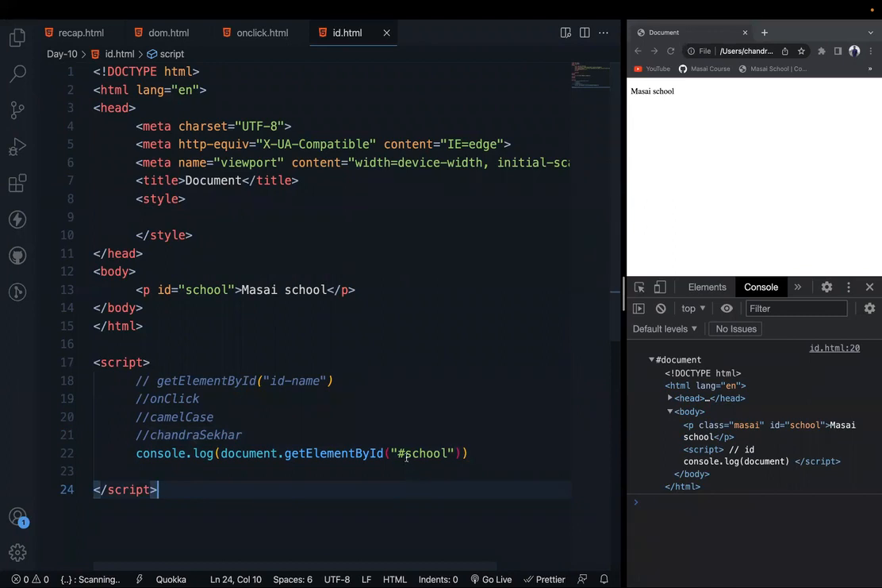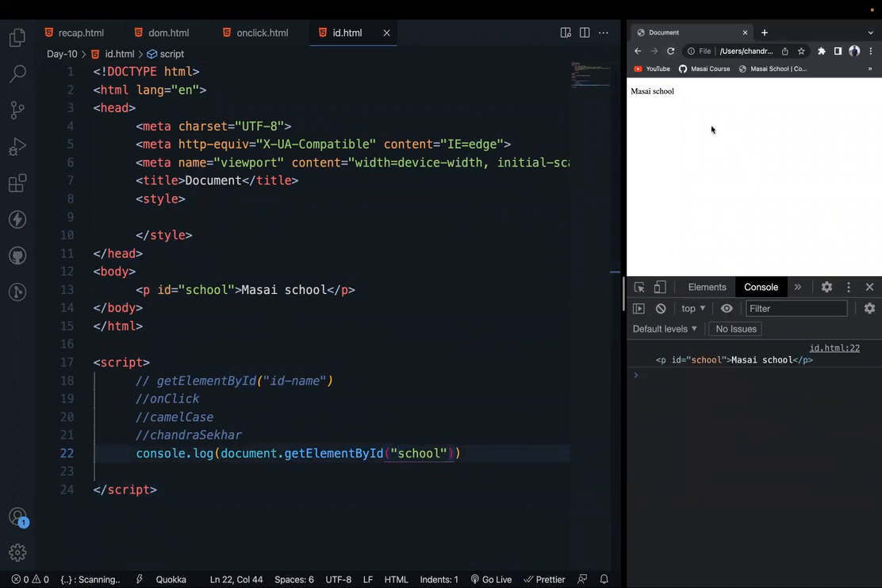You will define hashtag whenever you don't know that it is an ID, right? Whenever someone doesn't know it's an ID, you will use hashtag. But in this definition itself, we are telling that getElementById. So do you need to write hashtag again? No, right? Because you're already defining it as an ID here. So now let's see the output. Can you see, are you getting the p tag now? Entire p tag?